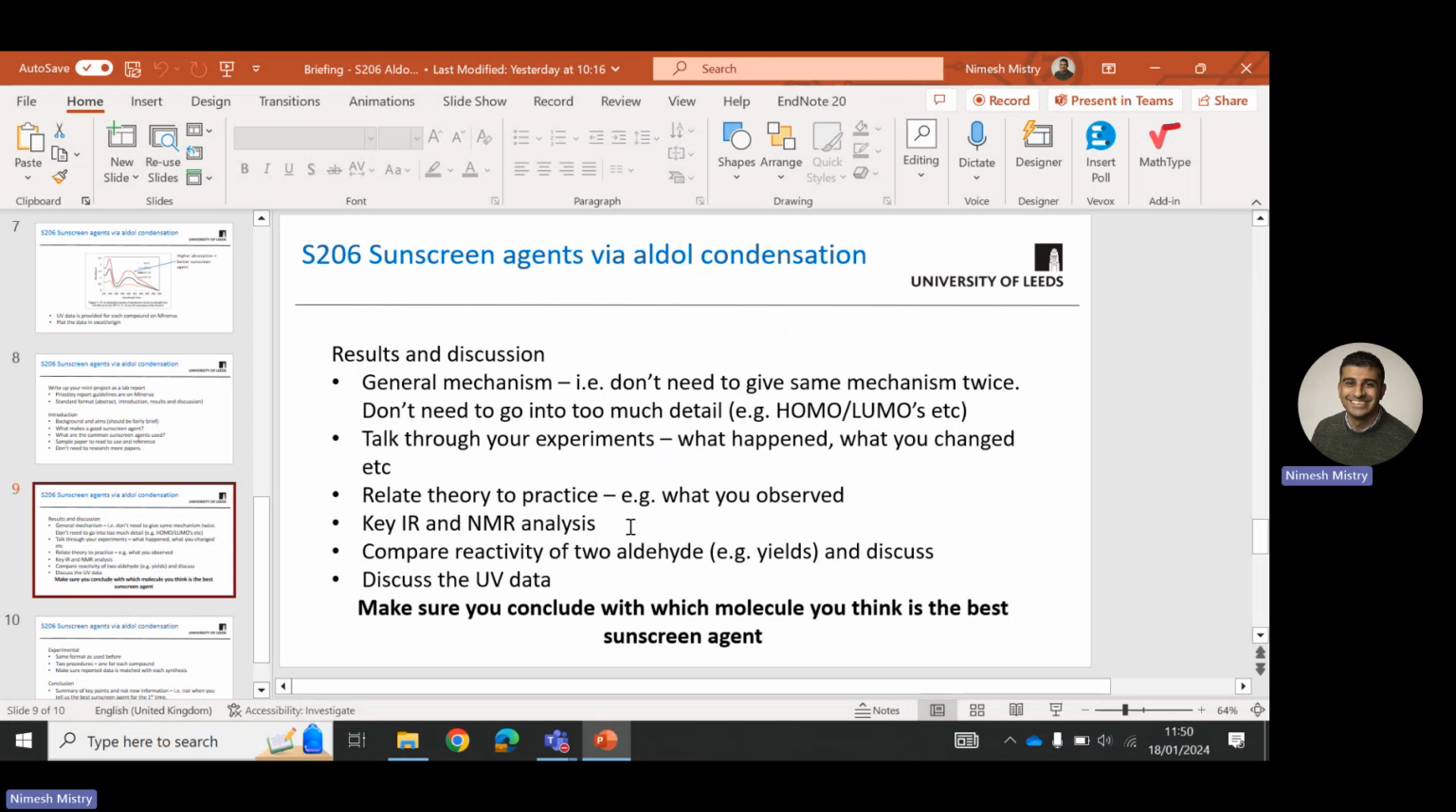You don't need to talk about all the peaks in your compounds, but what are the key peaks that show that you've made your two sunscreen agents in good yield? Or, if you've got a starting material, what are the key peaks in the IR and NMR that show that you have starting material present, or that starting material is definitely not present in your final products.